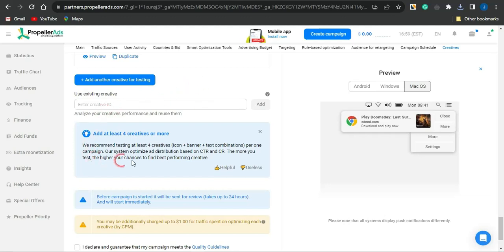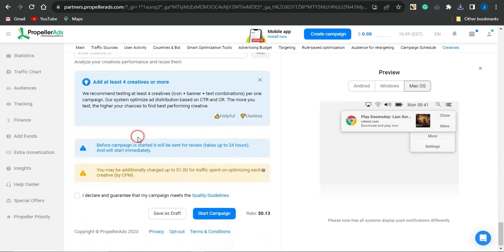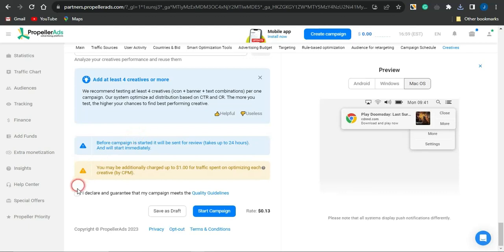You can then select or use at least 4 creatives right here for this particular campaign, and once you are done, simply check this box to declare and guarantee that your campaign meets the quality guideline, after which you can go on to start your campaign.